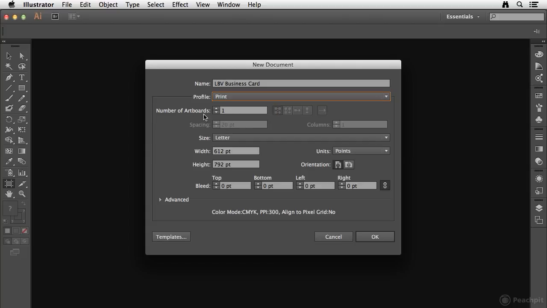Now, for the number of artboards, I'm thinking that my business card is actually going to have two sides. So right away, I can define that this document has two artboards. In addition, I can choose how they're going to be arranged. Right now, they're going to be arranged in a grid by row. But I think for my business cards, I want to arrange them using the last option, which is by column. So I'm going to turn that on. And if I wanted to, I can define how much space is between each card. So I'll go ahead and change that to 100 points.